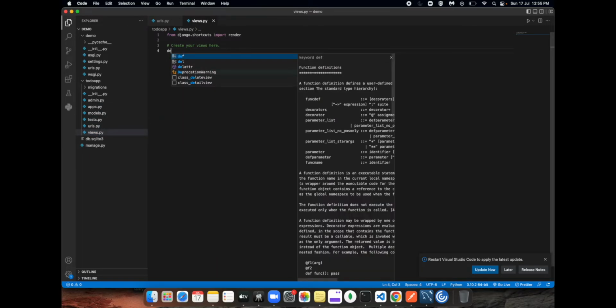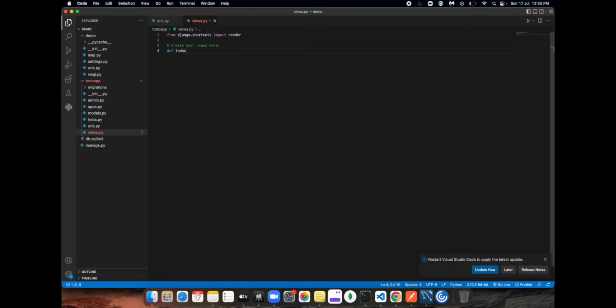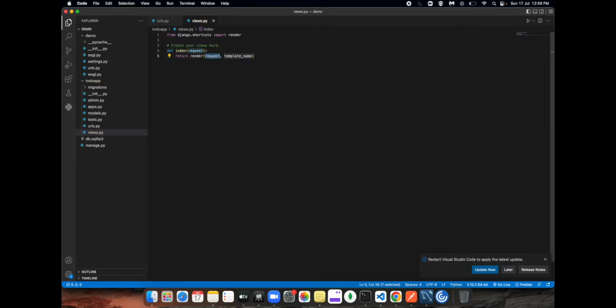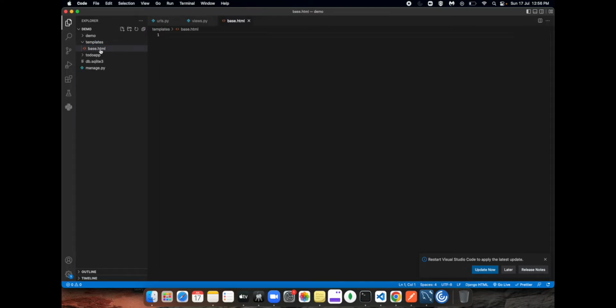So let's create def index(request). Whatever request comes into this, return render(request, template name). So let's create one templates folder as well, inside the demo project. Let's create a folder templates. Inside the templates folder, just create one file base.html and one more index.html.